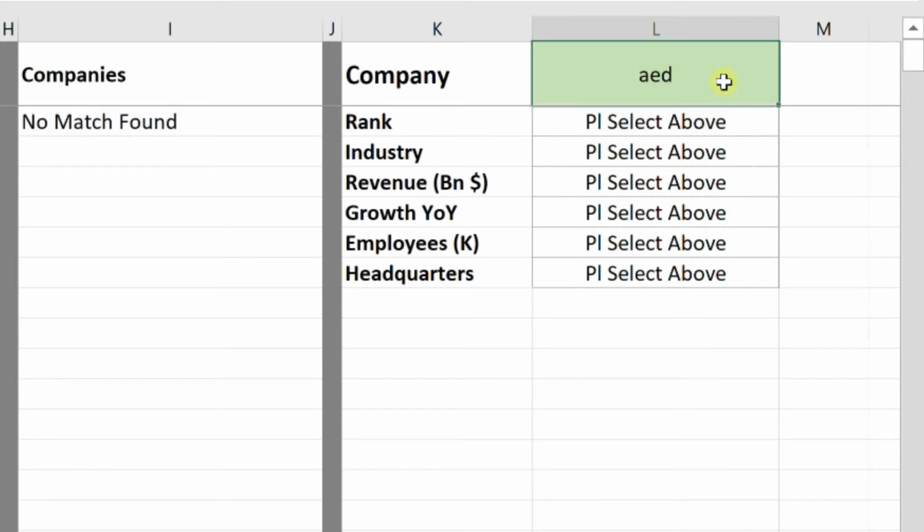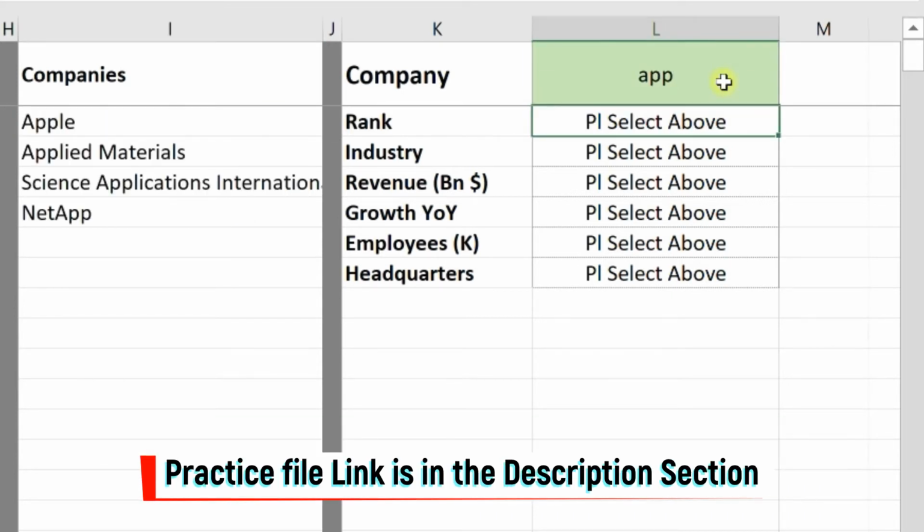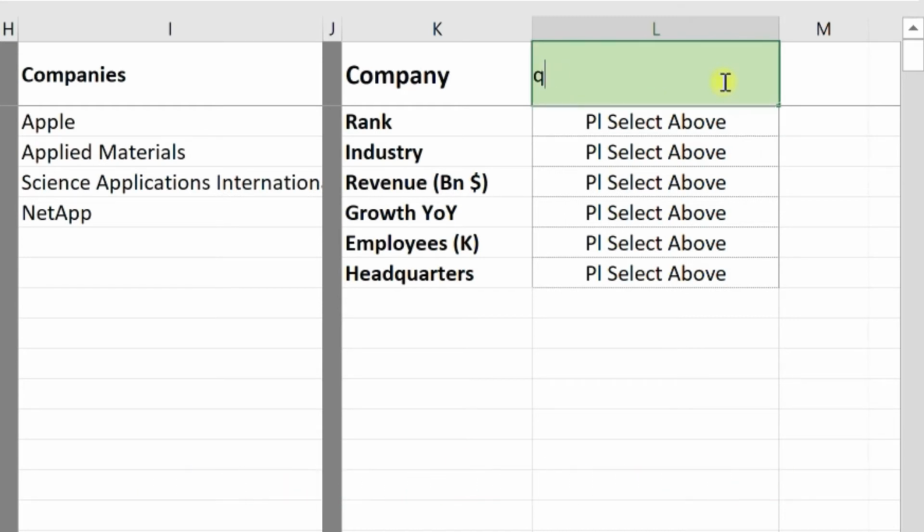If I change my search criteria now, I am getting the results wherever the match is found and the error message where the match is not found.